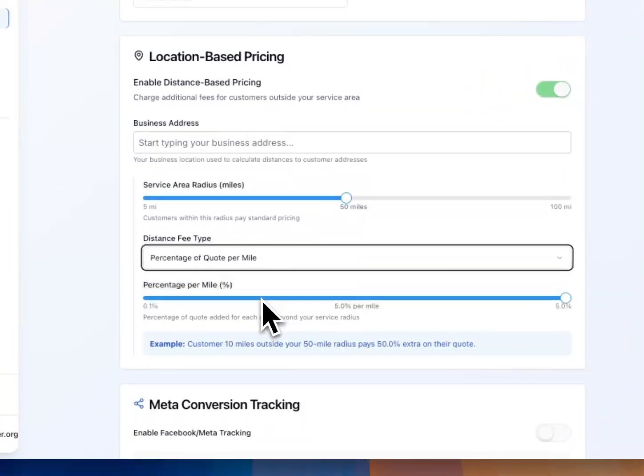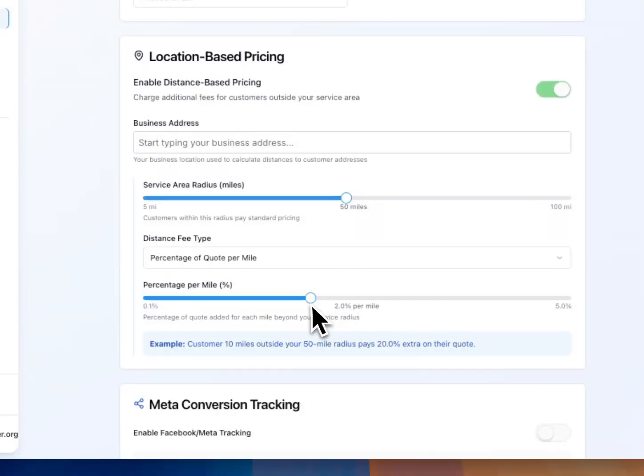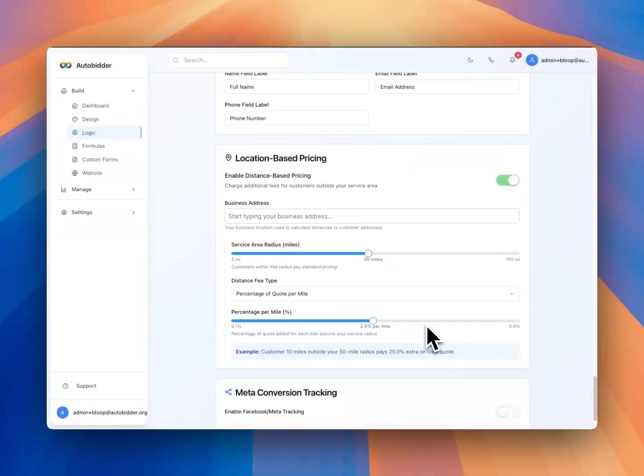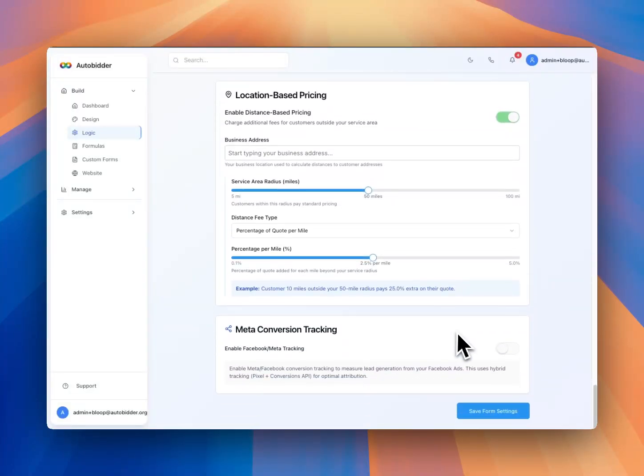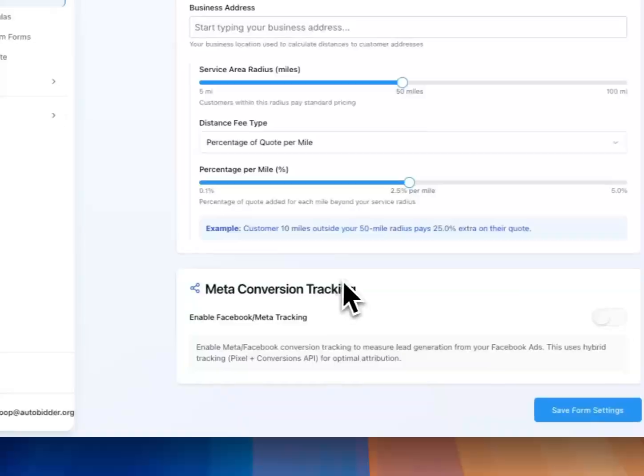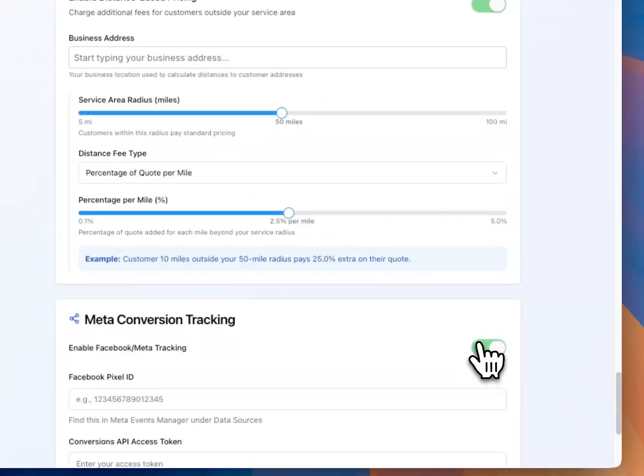The percentage of quote is a bit more complicated, but it's still pretty straightforward. Basically, if you set it at 2.5, it would be an additional 2.5% for every mile. So as you can see here in this example, if they're 10 miles outside the range, it would add 25% to the price.